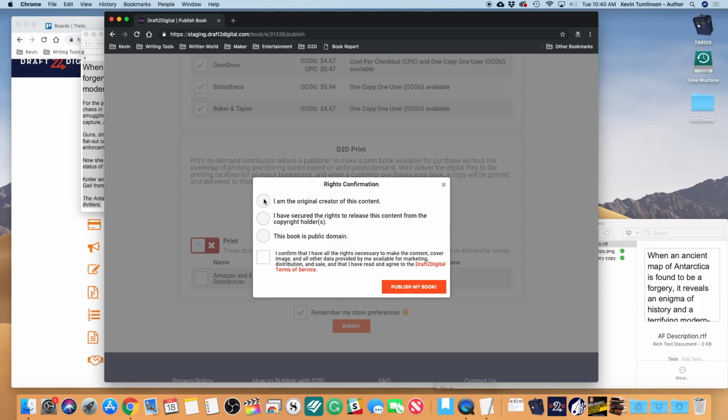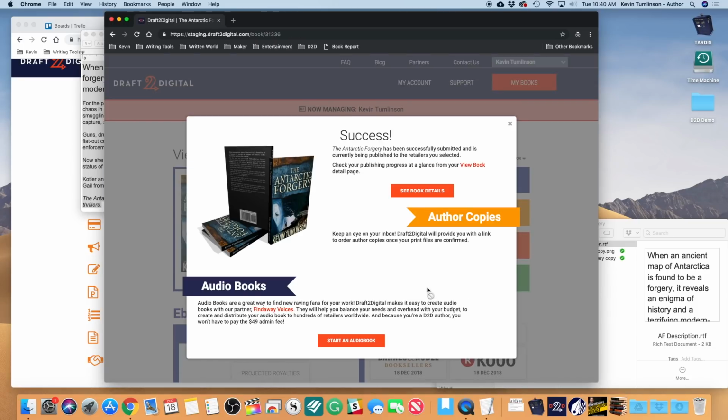Now here they're going to have to confirm these rights on your behalf. So they're going to say that it's the original content and confirm and then publish. And we just went through the entire publishing process on someone else's behalf from our account. And now we can start our audiobook. There's all kinds of things we can do from here.